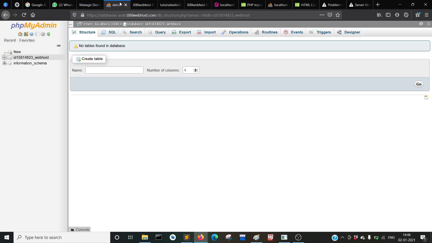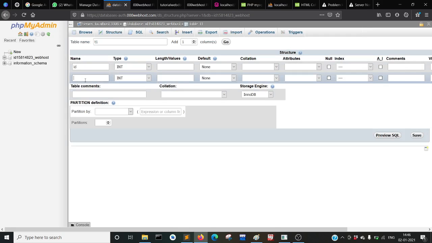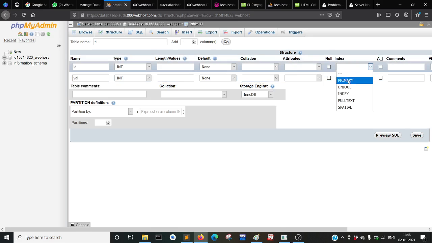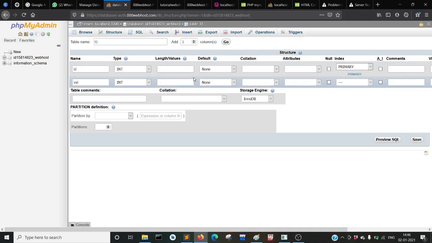Managing my database via this, I will create a table, as there are no tables by default. I will name this table T1, and I will insert two columns in this, and say go, which is a button here. I will name the first column ID and the second column val, as I have kept in my WAMP server. In the key index I will choose primary because I want to make the ID a primary key. I can go ahead and say go, so it will create this table.